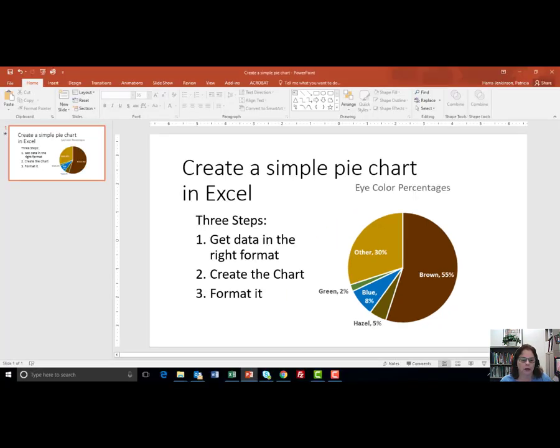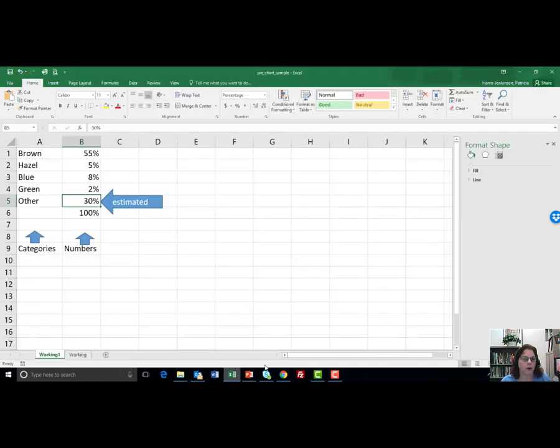To help us with this, we're going to need some real data. I went to the Contact Lens King blog in 2017 and I found these percentages: 55% of the population in the world have brown eyes and so on. So the first thing you have to do is to get your data in the correct format so that you can create your pie. You're going to create one column of what we will call the category names. So brown, hazel, blue, green, and then other.